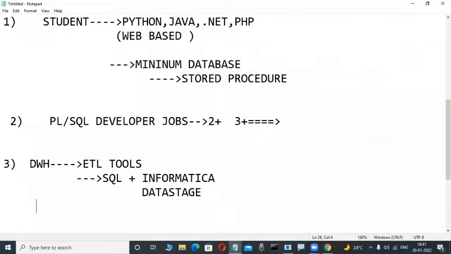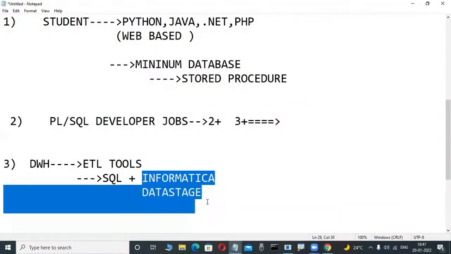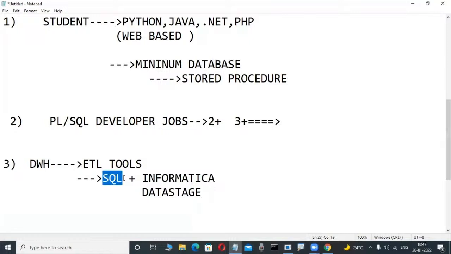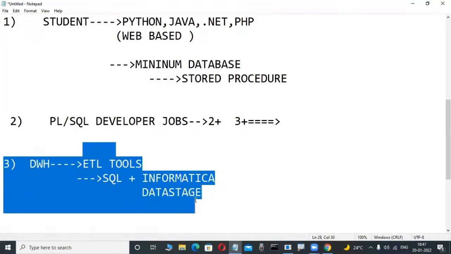Again, there is DataStage, a popular ETL tool, and Talend is also a tool. These ETL tools have a graphical user interface. Minimum knowledge of SQL is required, which is why they learn these courses for these jobs.